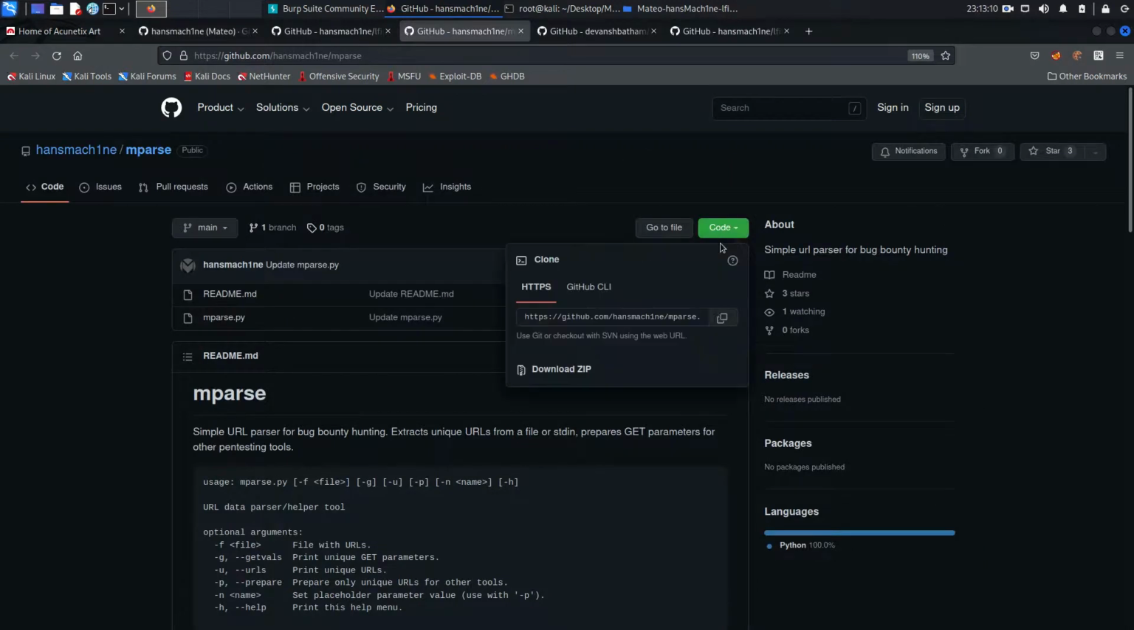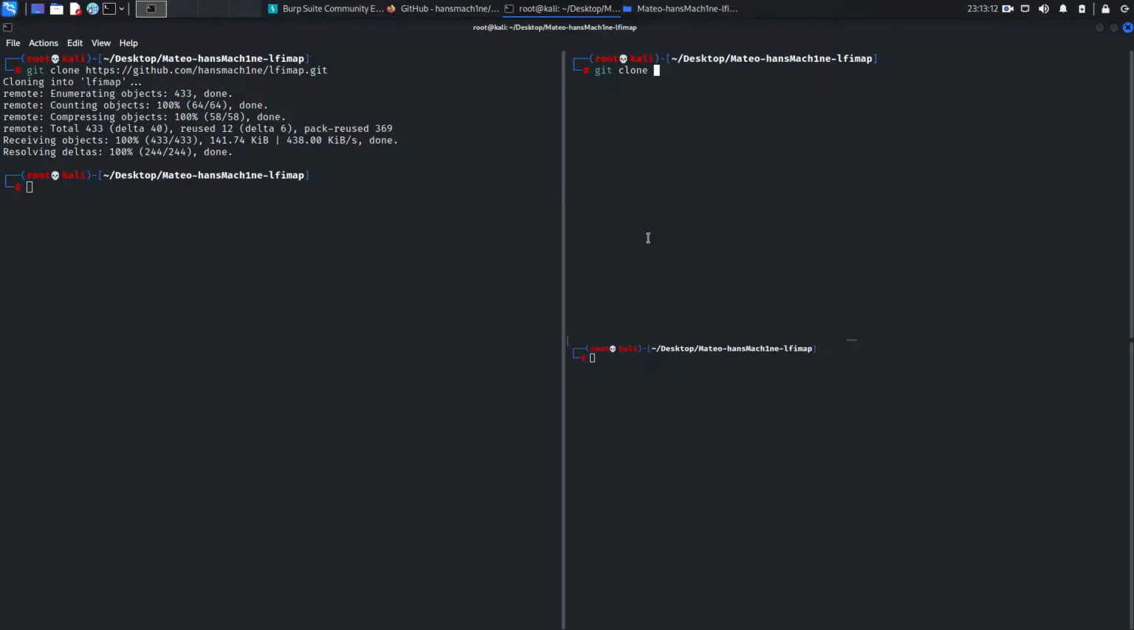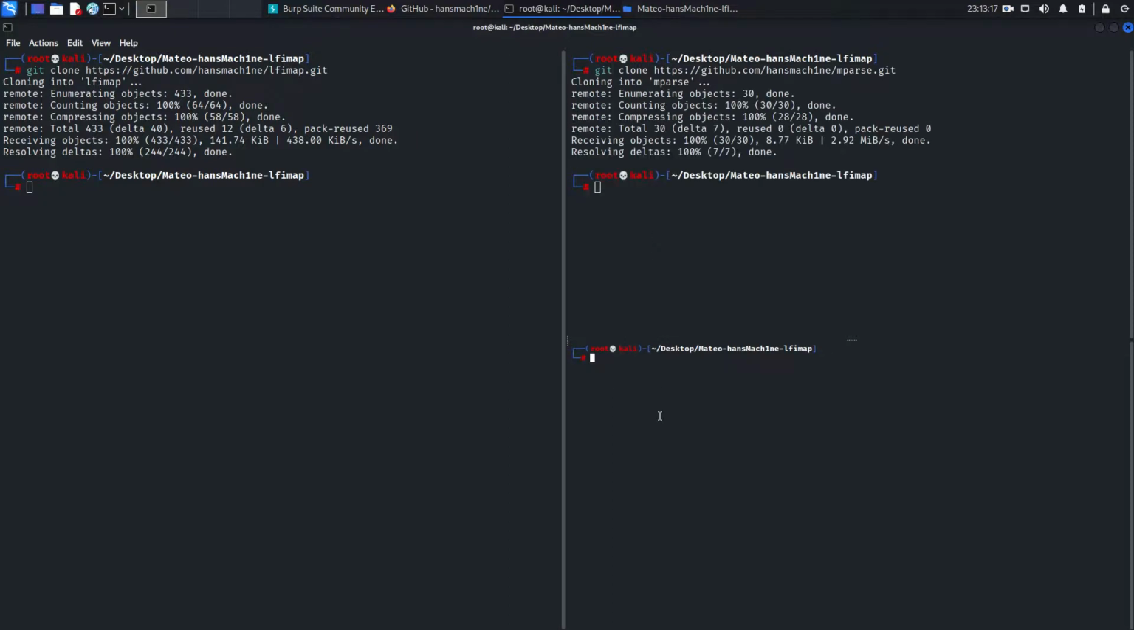This one, mparse. Copy the link. Come here, paste it, hit enter, and it is super easy to execute, super easy to run.